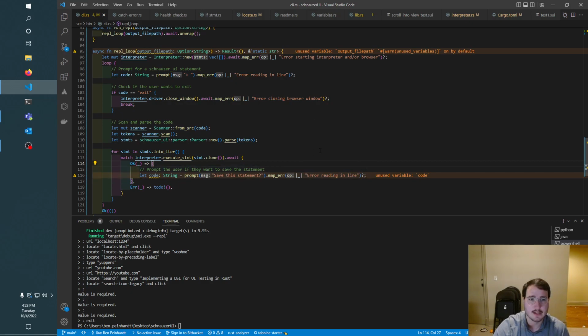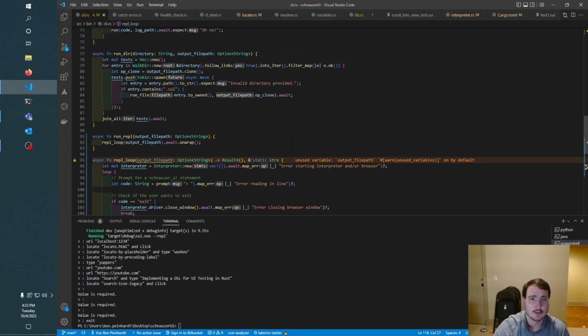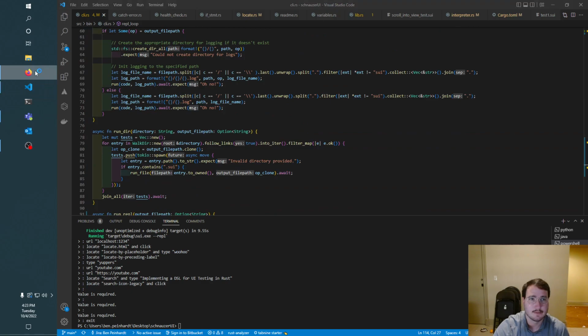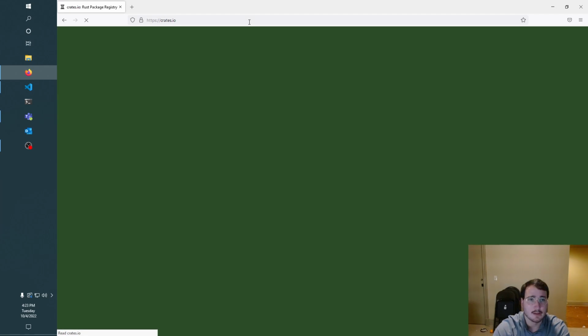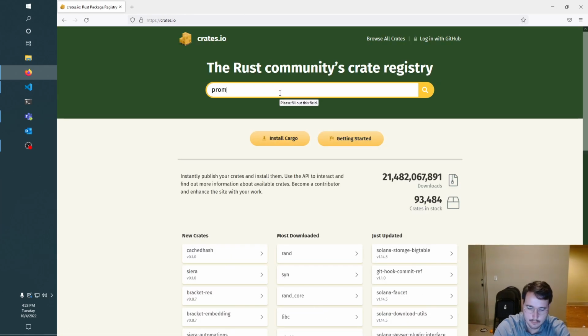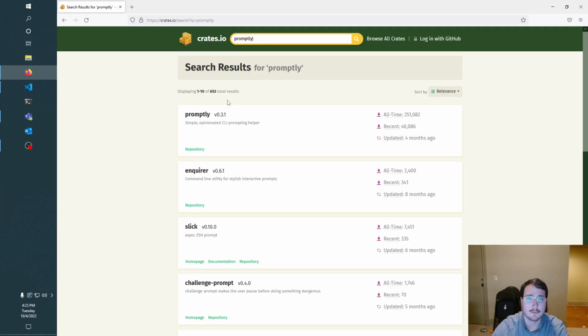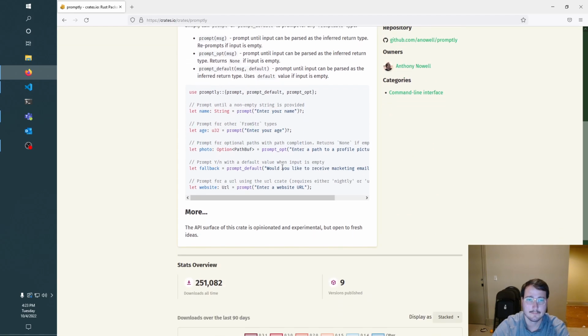But this is going to be a yes or no, actually. So the prompt library has a method for that. So if we go to promptly, I think you can just basically say cat do bool, and the prompt function will return a boolean.